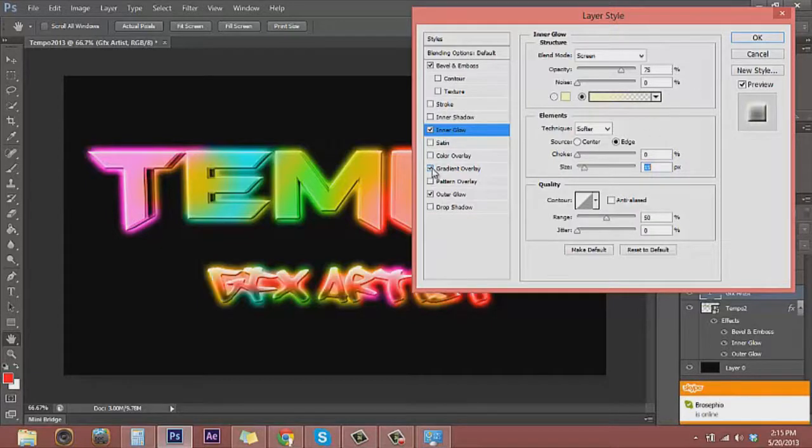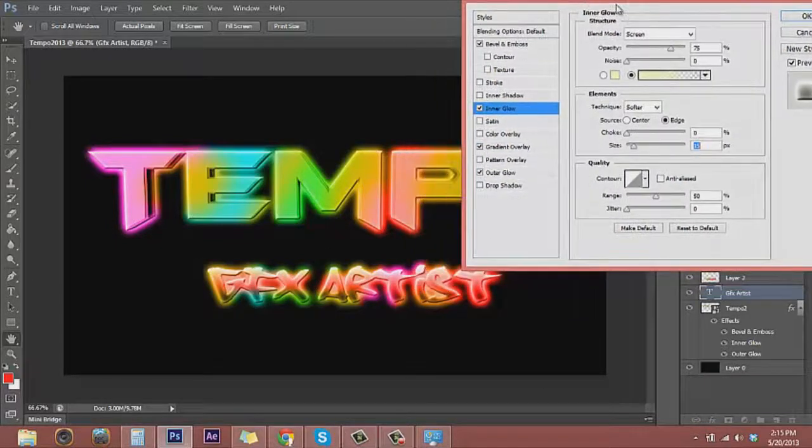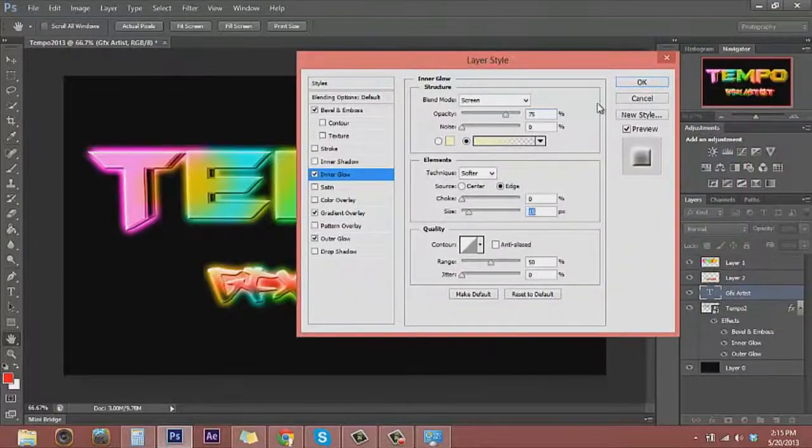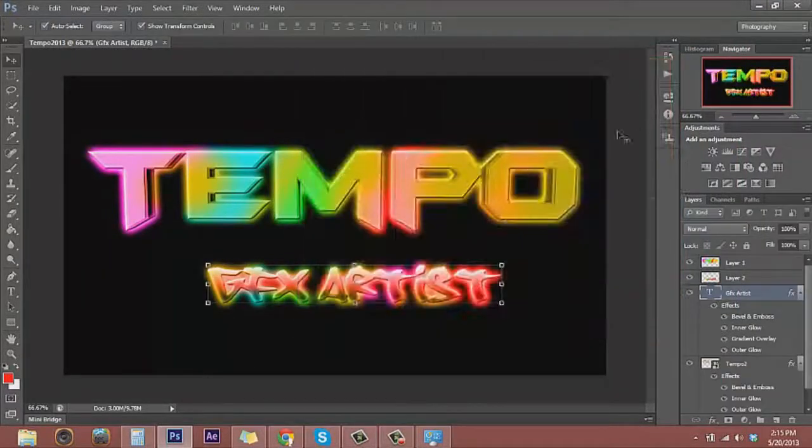Let me see if I add this. That looks weirder, but if you want to add a gradient overlay, that's what it would look like. Looks kind of cooler. I'm going to keep that. Click OK, and then there you have it. That was a tutorial on how to make a neon glow effect.